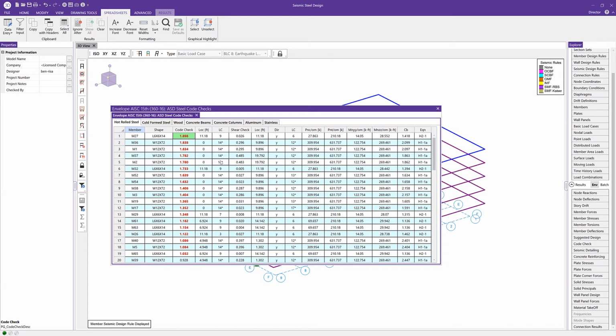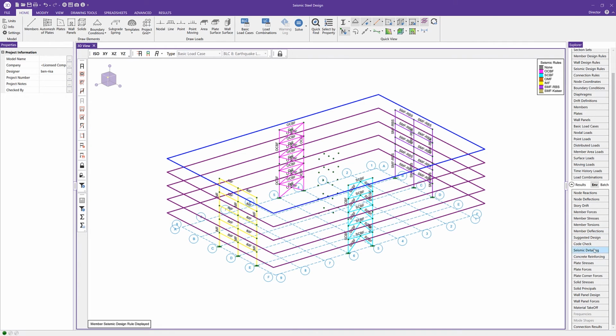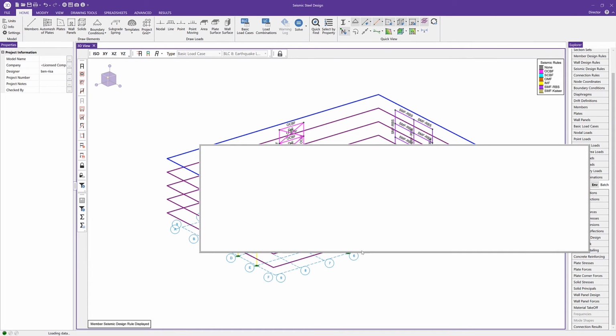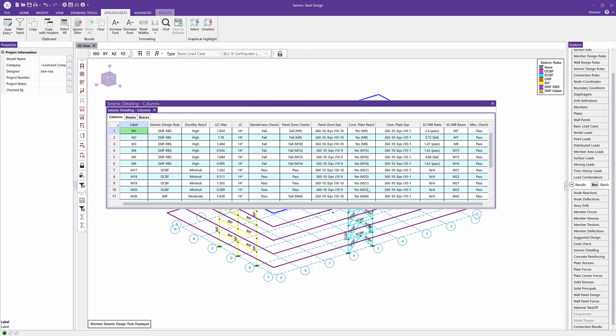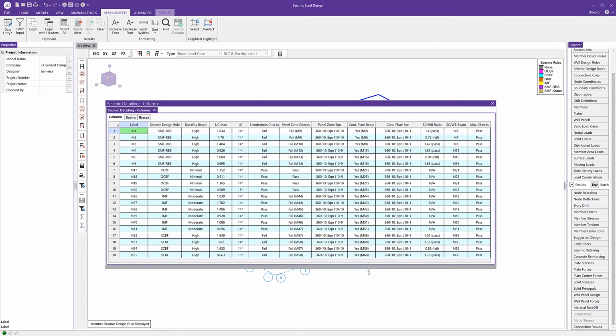Now with that, we can stop looking at the AISC 360-16 code check, and let's look at the seismic detailing information. So I'm going to close that spreadsheet out, and let's open the seismic detailing spreadsheet. The seismic detailing spreadsheet has 3 separate tabs: a tab for columns, a tab for beams, and a tab for braces. And so let's look at some of the different information in each one of these tabs.